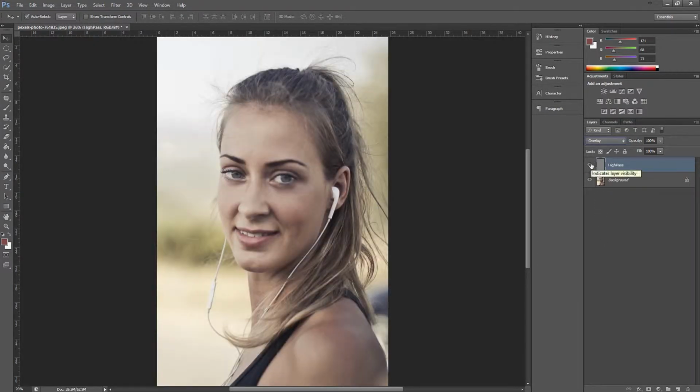And now you can already see the difference if you disable this layer. You can see the subtle sharpness in her eyes. But I want to go even further and duplicate the high pass layer twice, and then group them in one folder. Let's call it high pass again.